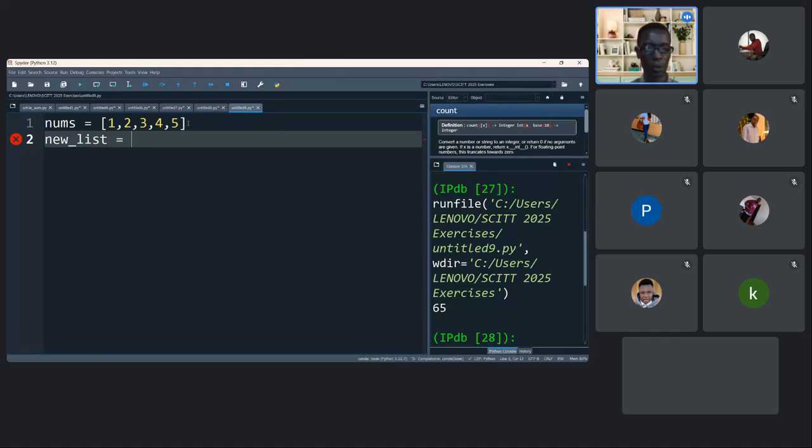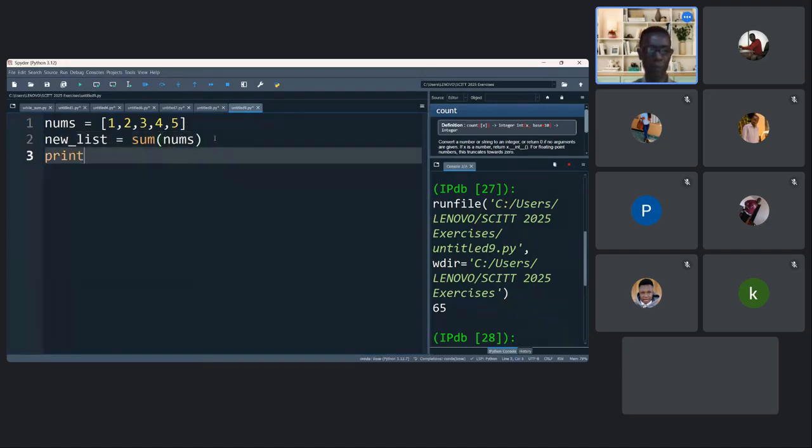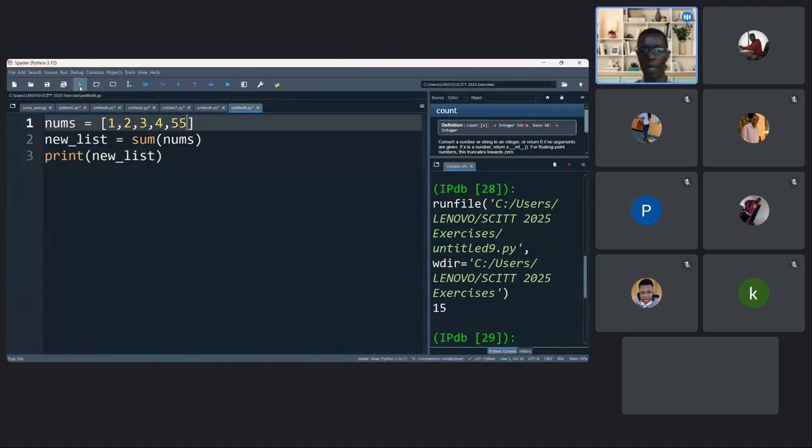New list is equal to sum nums. Okay. And then when we print the new list, we should get 15. Yeah, it's working the way we want it. If we add more numbers here, it's still gonna work the way we want it. Okay, so you can do it the shorter way. There are several ways of doing this.